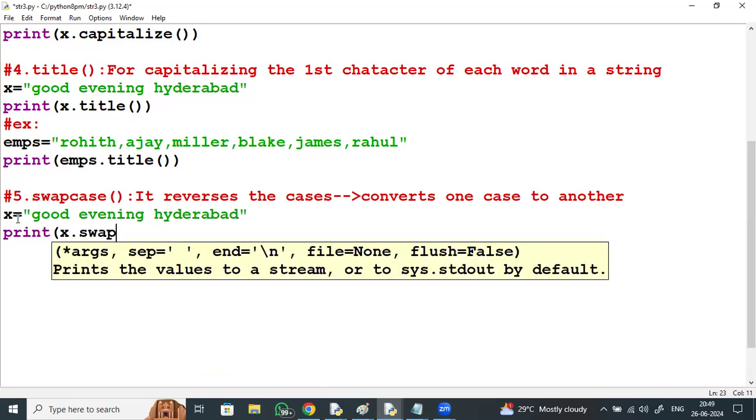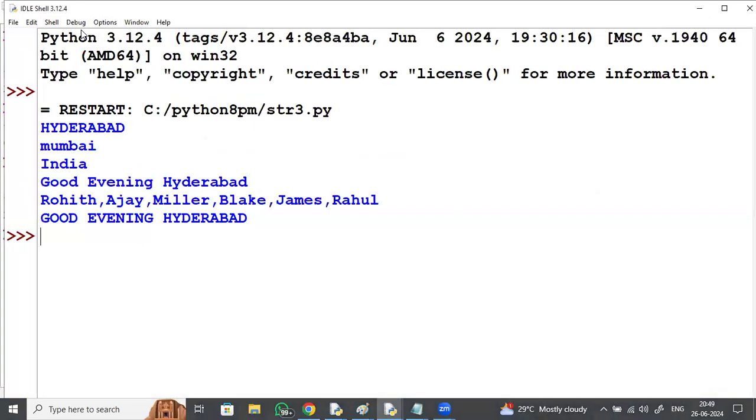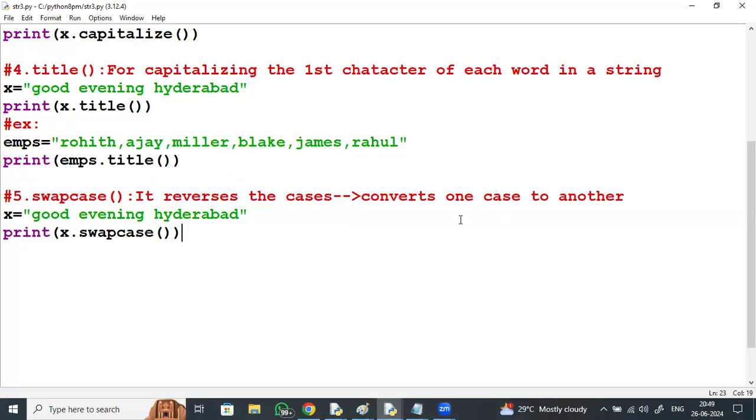What do you get? Everything is swapped. If you have a combination of upper and lower, all the uppers go to lower and all the lowers go to upper. In this way, we have got many methods per string. We need not write any code. And here is the replace method.